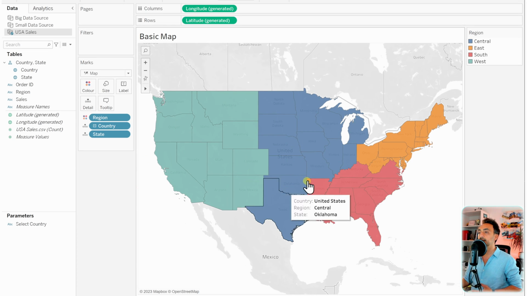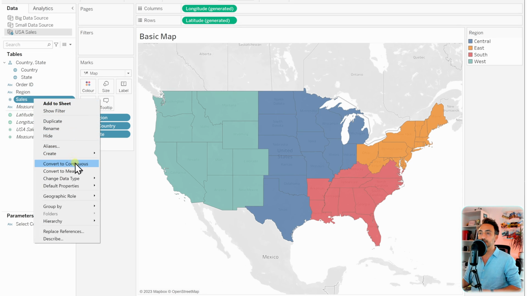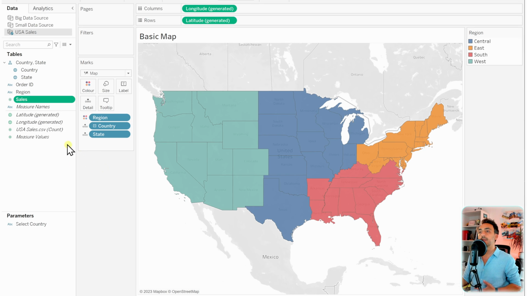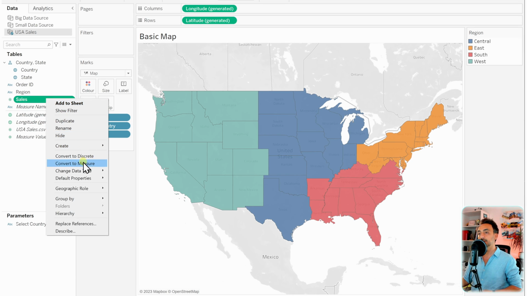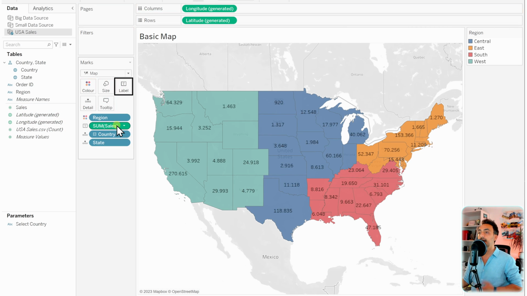So now what is missing here is the sales informations. So let's go and get the sales, but here we have a small problem: the sales is a dimension and discrete because of the data type. So let's go and switch it to a whole number and then make it continuous. So convert it to continuous. And then the last thing, we have to convert it as well to a measure because it's still a dimension. So everything is fine. Let's go and get the sales to the labels. And with that, we got very nicely the total sales for each state. So this is how you can create a very basic map in Tableau.